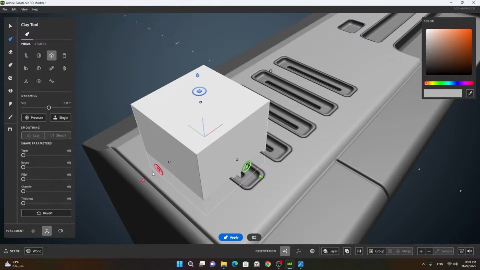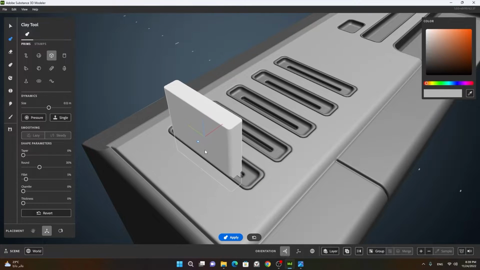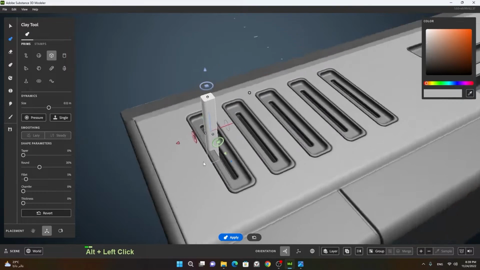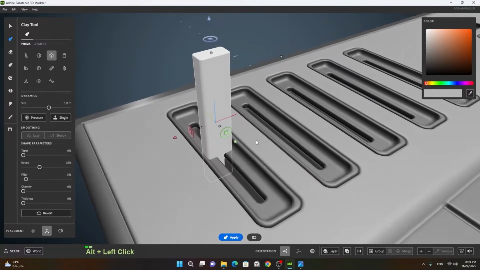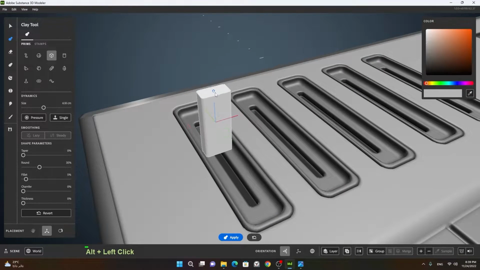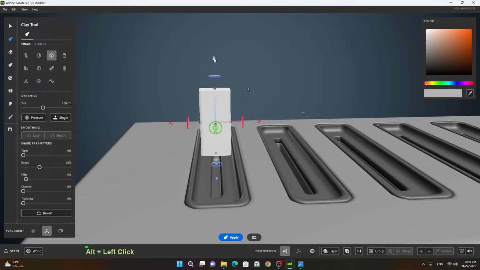And then I will give it a roundness and fill it to it. Now I will reduce the size of it so it will fit inside these panel lines down here. Okay. Also the height of it.